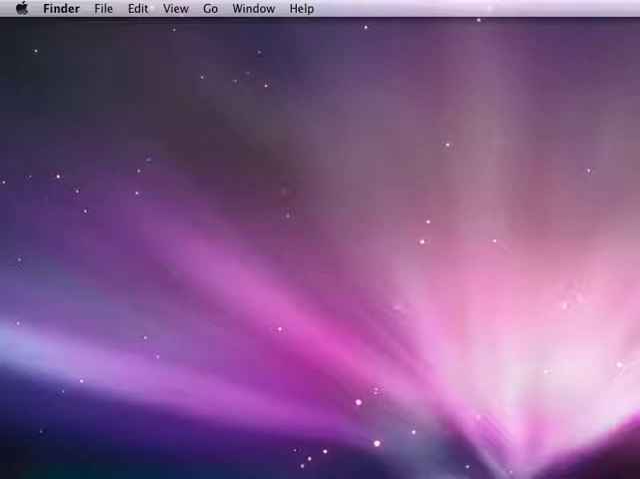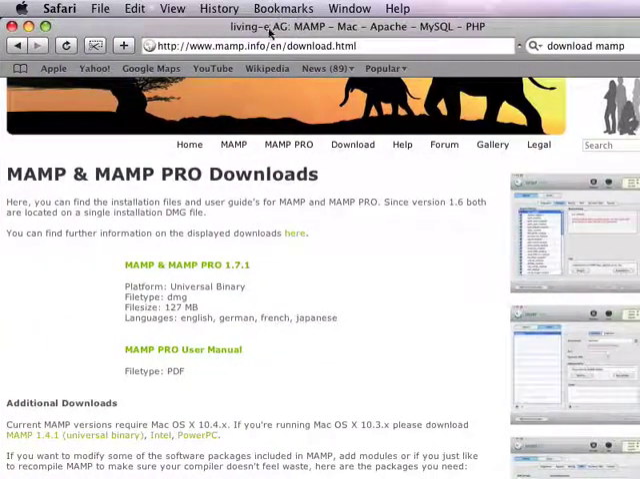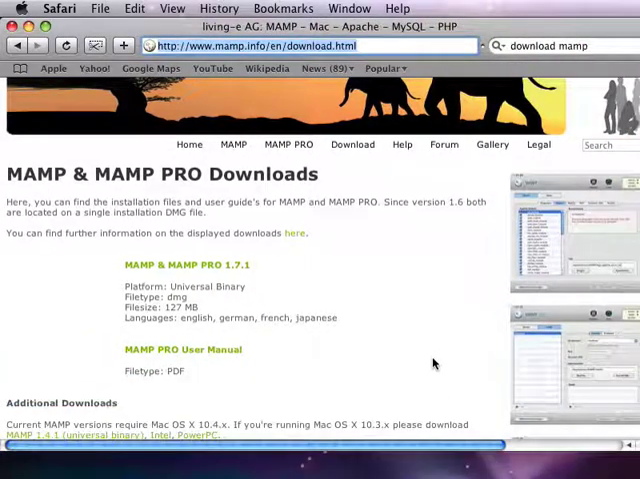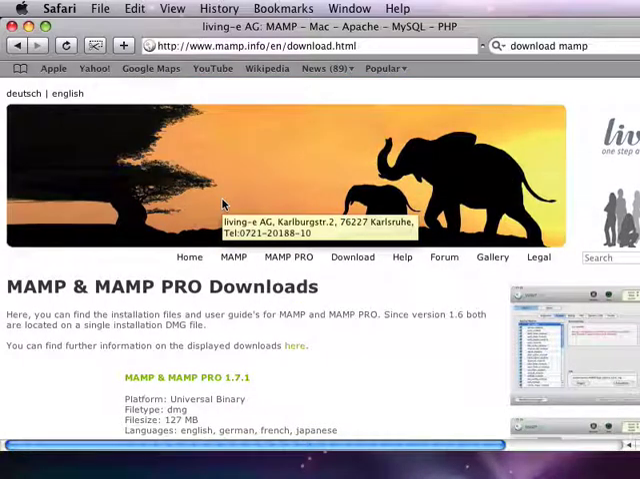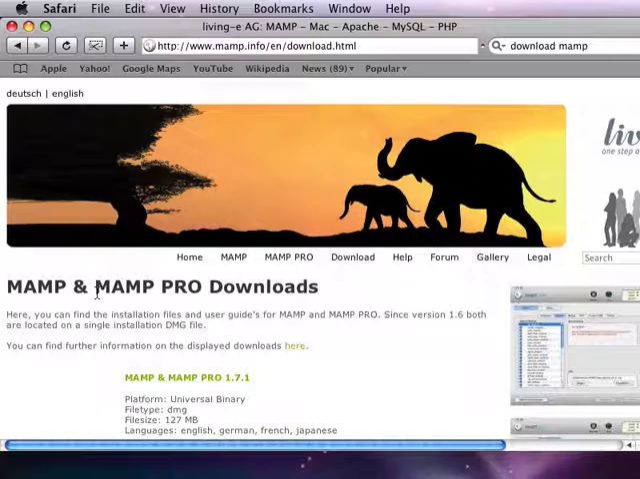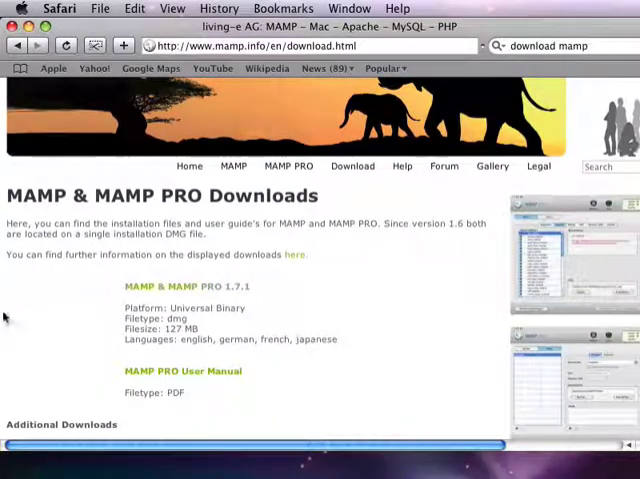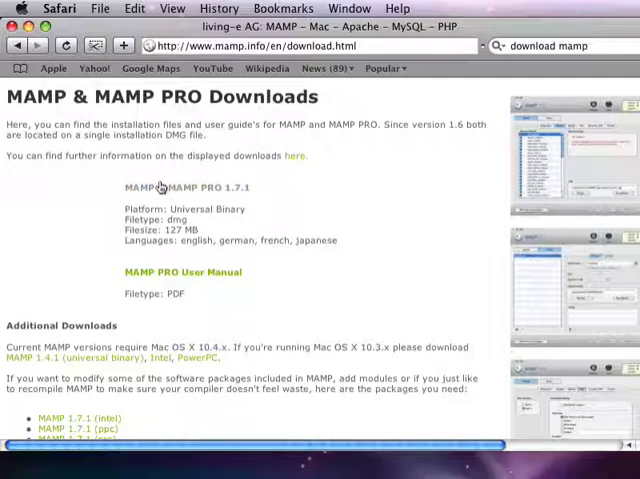So to start with, I'm just going to review some of the tools we're going to be using. We're going to be using Safari just to check what we're actually doing and if it's rendering properly. We're also going to be using MAMP, which is like WAMP, which is Windows, Apache, MySQL, and PHP. MAMP is Mac, Apache, MySQL, and PHP, and it's essentially a stack of technologies that lets you develop on your local computer. So the link I clicked is MAMP and MAMP Pro 1.7.1.